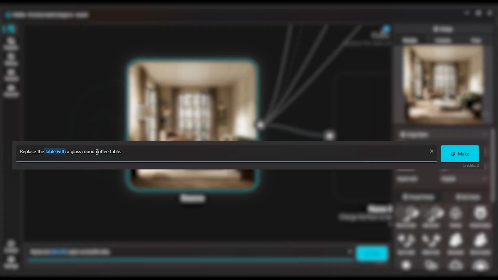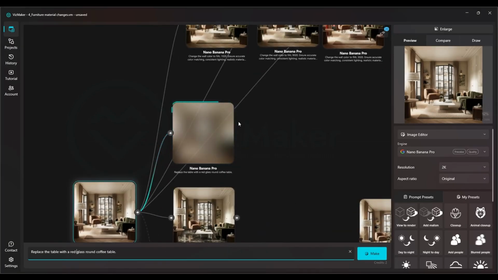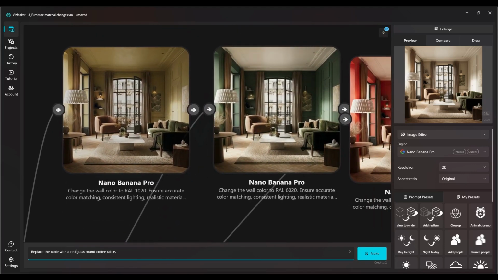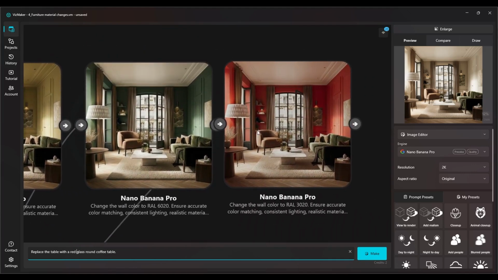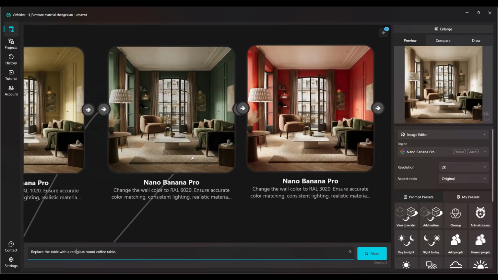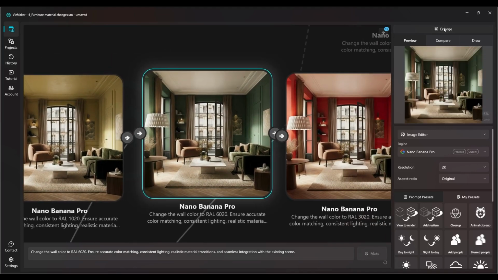Replace the table with a glass round coffee table. That's all. Maybe a color of a glass, of a red glass. So yeah, you can add as many details as you wish, and it will give you better and better details. As you see, it understands RAL colors exactly, those RAL colors are exactly correct. Google NanoBanana understands you very well, and it was our primary color.